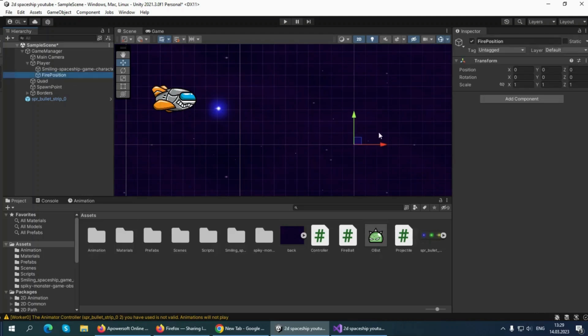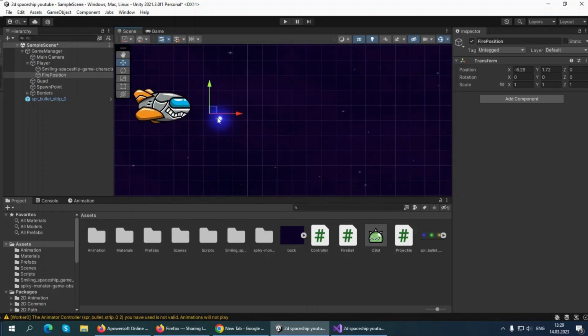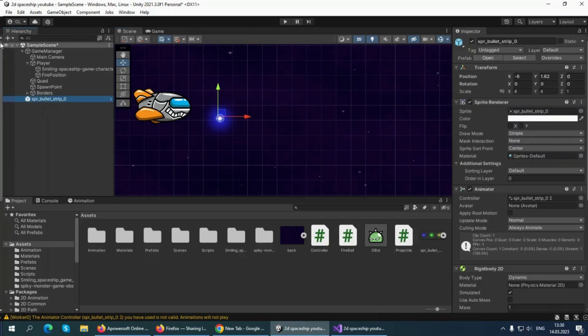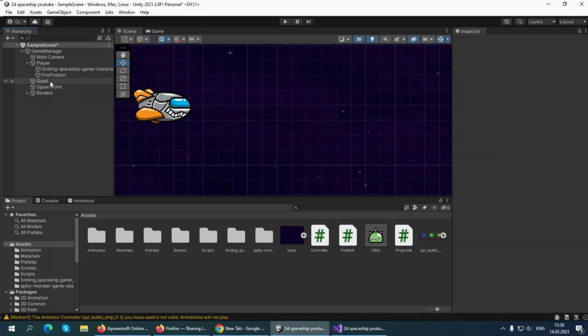And we should set this fire position in front of our spaceship, or in front of your character, or whatever you're doing. Just set it in front of your character, or maybe you have a gun, then you will set it to the end of your gun. All right, we don't need these bullets in our hierarchy anymore, so let's delete it, and we are ready to go and start working on our script.